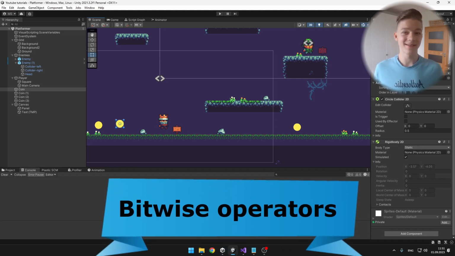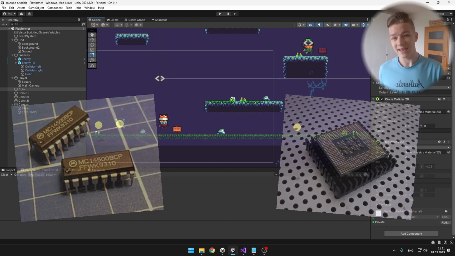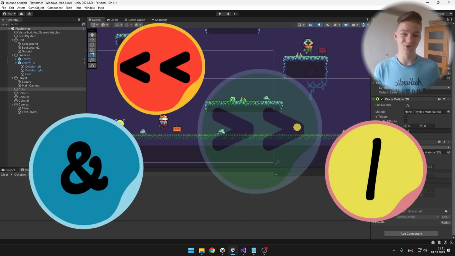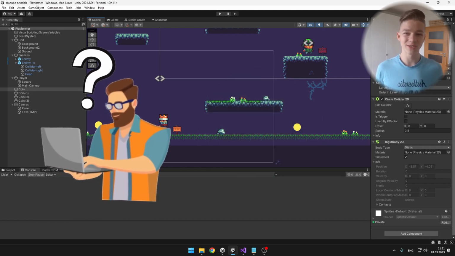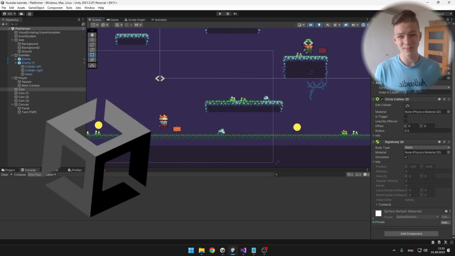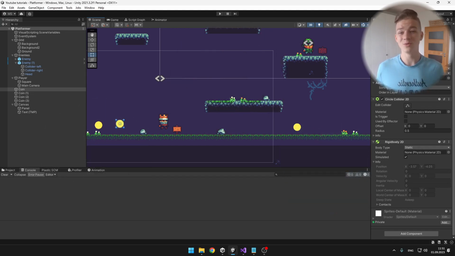Bitwise operators allow you to perform some basic actions with bits, such as AND, OR, left shift, right shift, and so on. Now you are maybe asking me, why would I need to use bitwise operators in game development? Because bits are really the smallest parts of the code which you can't even see. They are the ones and zeros that are running behind the scenes.